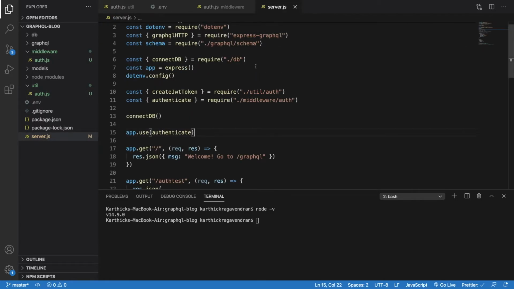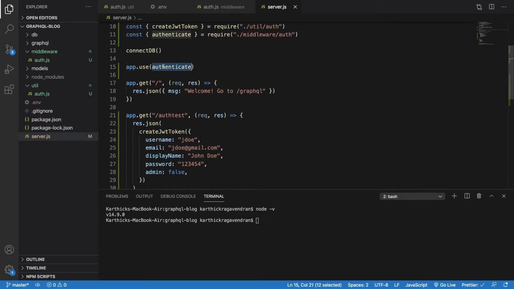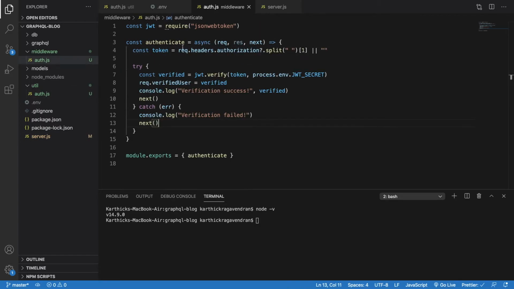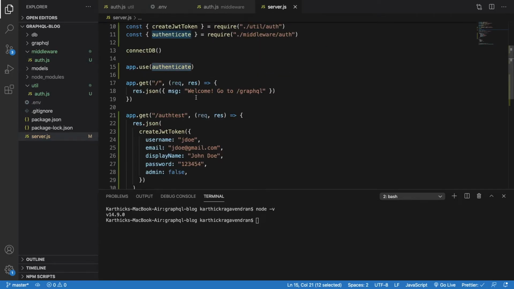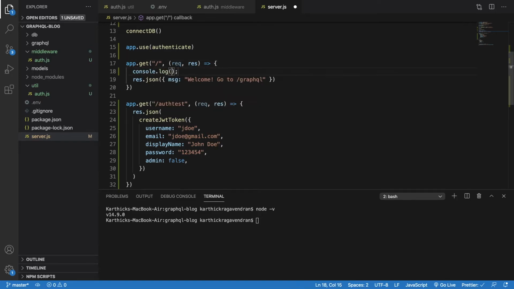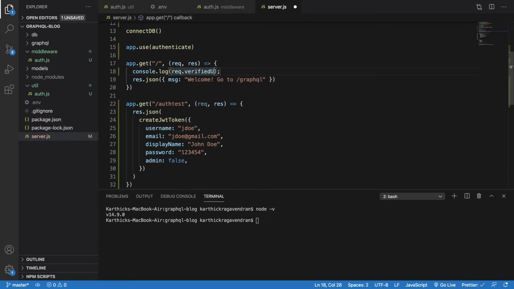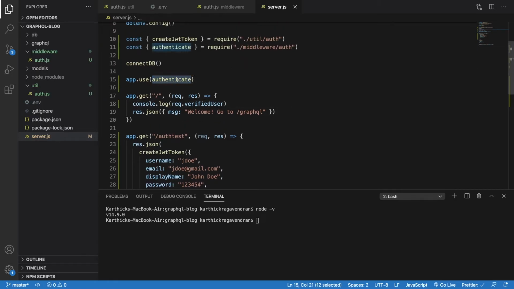So every request comes to the script, it reads line by line, it comes here, we have added a middleware, right? So it's going to go to this authenticate function, it's going to do this stuff, and we are actually attaching something to the request also. And here, let's just log request dot verified user. That should work actually. So that's the whole part of having a middleware.